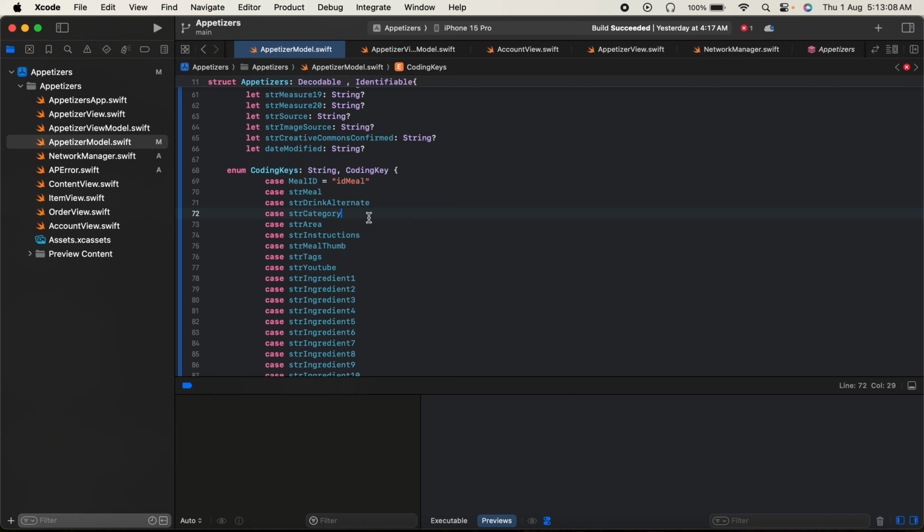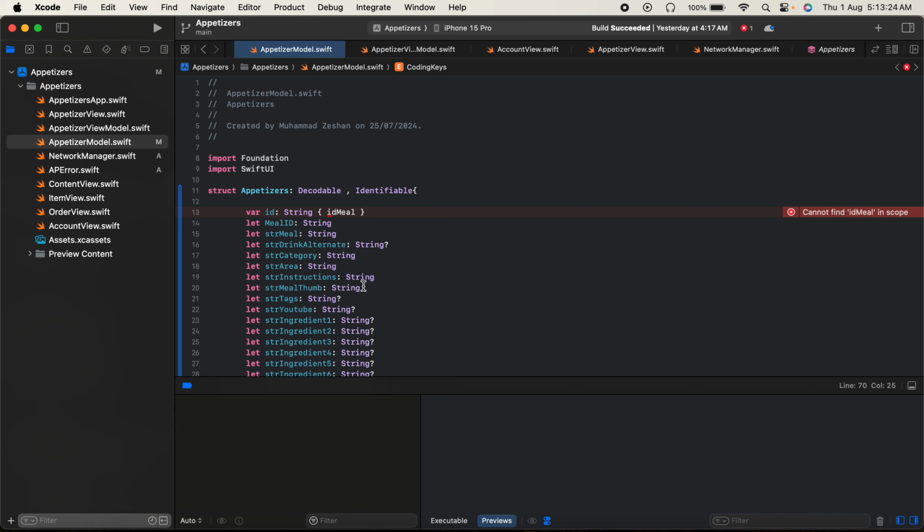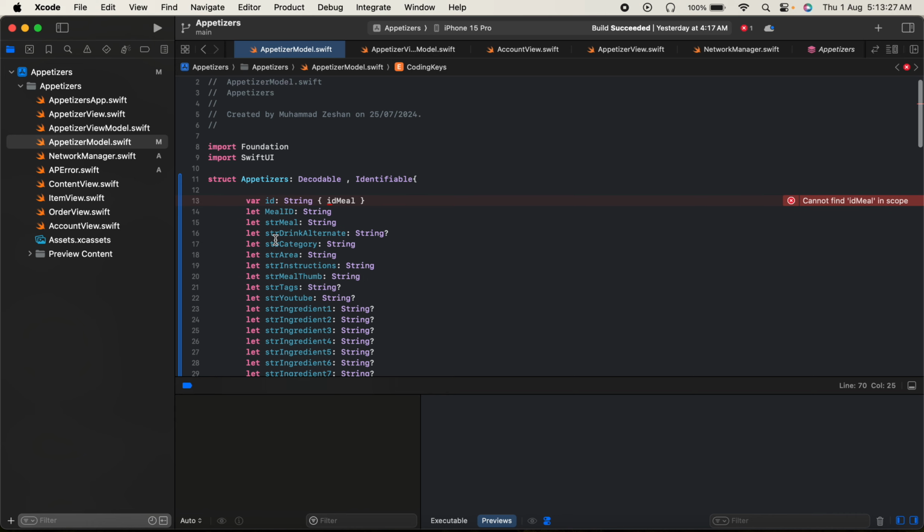So in this way you can create your own custom parameters and the custom names that you want to use in your Swift code, and this also resolves the issue.